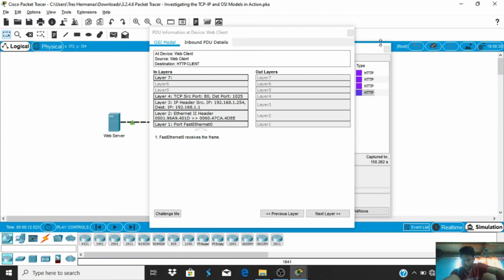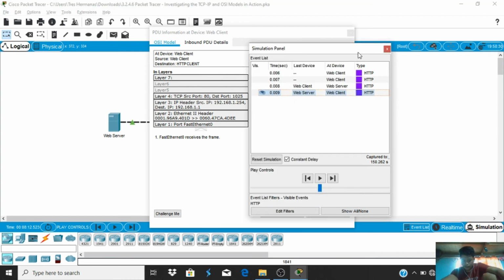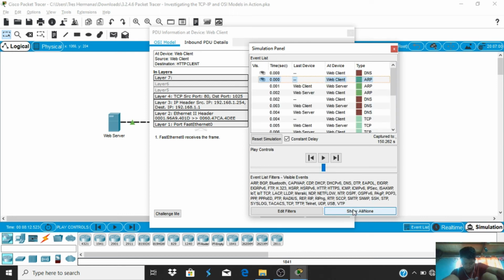So this is the event filters, and we're gonna click show all. So we're gonna see the additional events: ARP, DNS, TCP, HTTP. So as you can see, they have different colored square boxes.